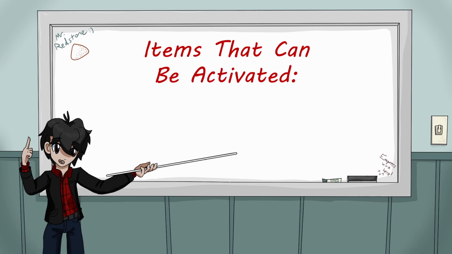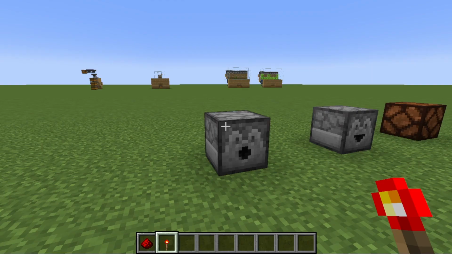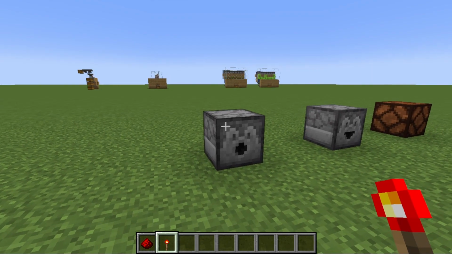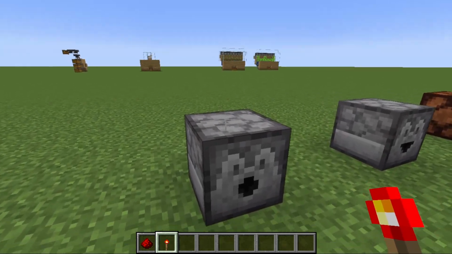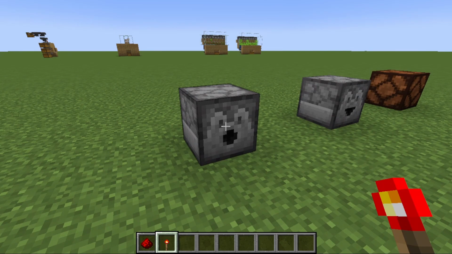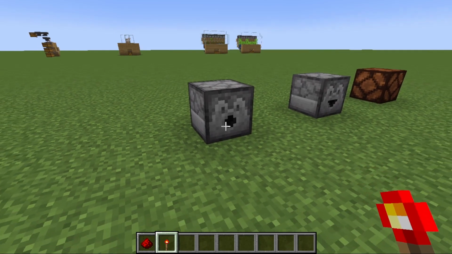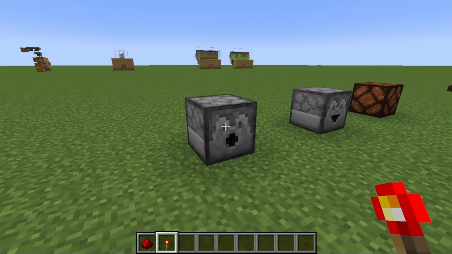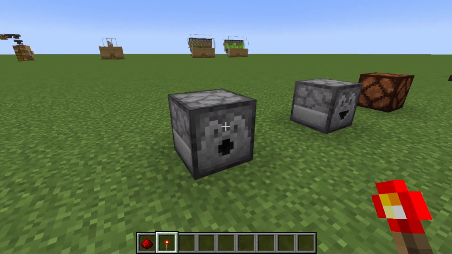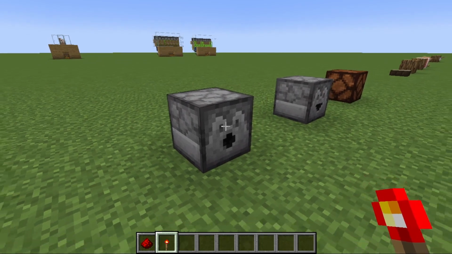And now we're going to go on to talking about items that can be activated by using redstone. We're going to start this section off with the dispenser, which looks a little something like this. Now the dispenser is a pretty common item to have in redstone contraptions. Basically what it does is if it has certain items in it, like an arrow, it'll shoot it out, or if it has like a water bucket, it will pour out the water or things like that. And it can be activated just simply by adding a redstone signal to it.